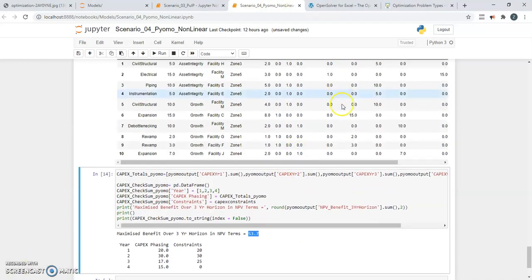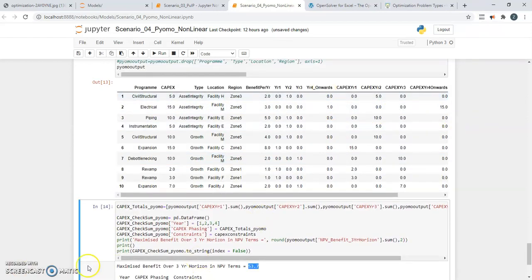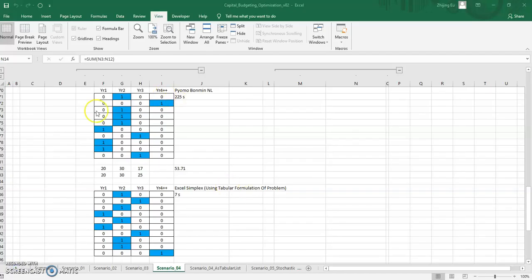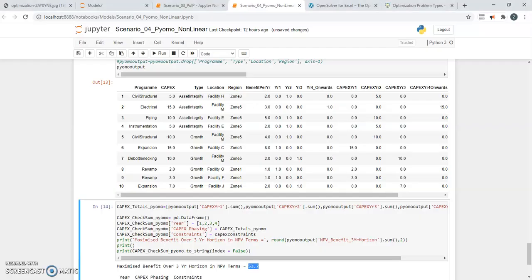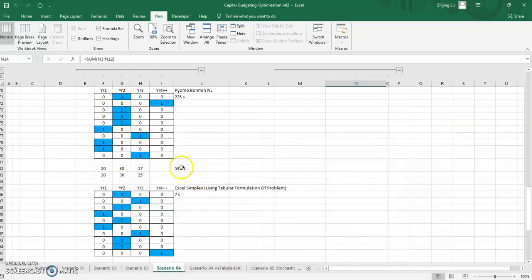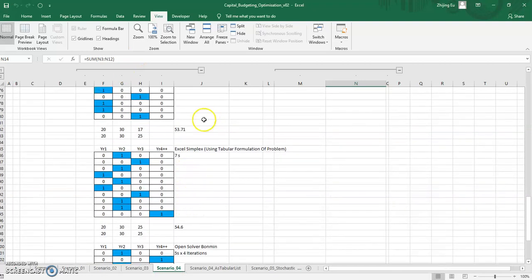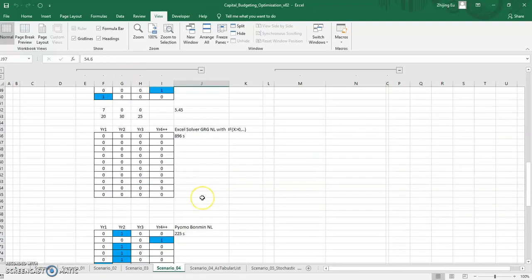And I'm going to transfer these numbers over to Excel. Let me just do that. And I've done that here. So 53.71, 53.7, and it's this configuration, kind of close to that 54.6.